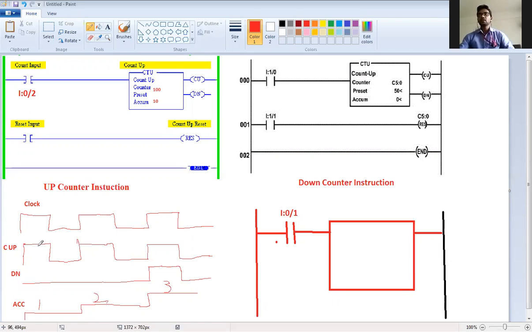So the up counter, C up, gives a square wave output. And when the accumulator becomes equal to the preset, this done bit becomes high, as you can see, like this. And when the reset button is pressed, this done bit becomes low again. So this is similar to the down counter also. Okay.